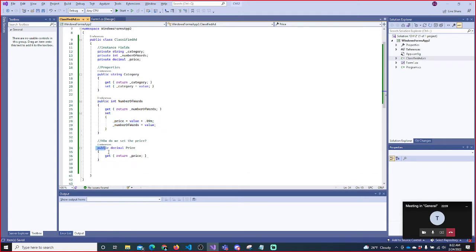And this only has a get block, so we cannot set the price using the price property. We can only read the price. So this is called, of course, a read-only property. And so, hey, right away, new concept. We got some nice review with our instance fields and our properties. But here's a new concept, read-only property.